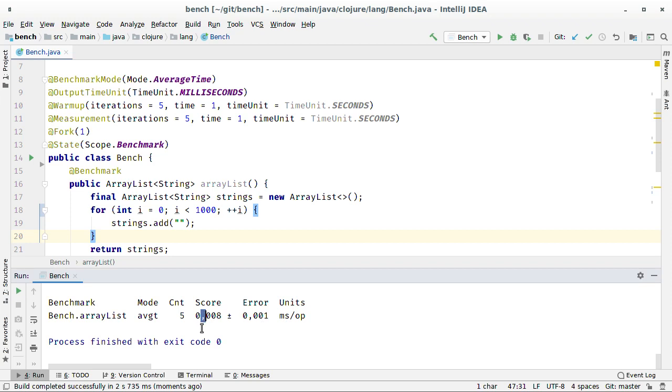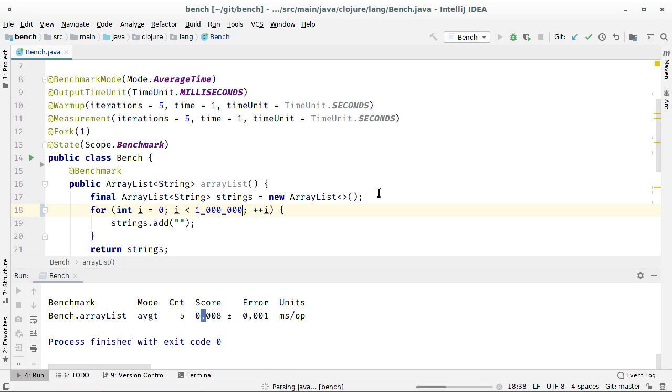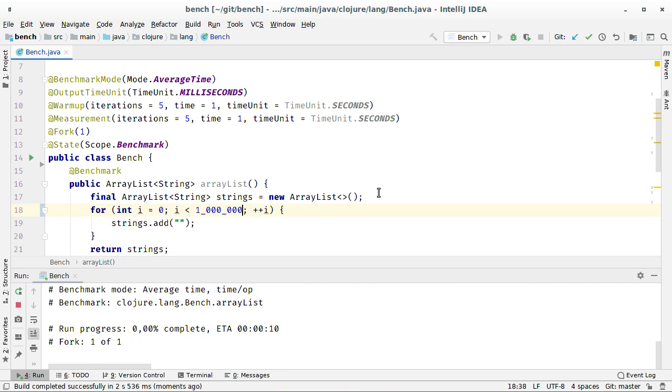So 0.008 milliseconds is the same as 8 microseconds. So inserting 1,000 elements into an ArrayList takes about 8 microseconds. Okay, so maybe we should pick some more elements to get maybe more meaningful results. Let's see what happens then.